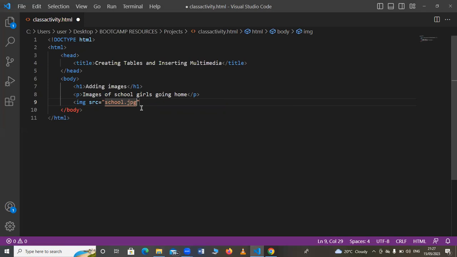Another thing, the image tag does not close. If you can see, with other HTML tags, like title, at the end there is a bracket and a /. But with the image here, we don't close it that way. Now here, we have put our image. We have named our image as school.jpg. This .jpg is the extension of the type of the image.